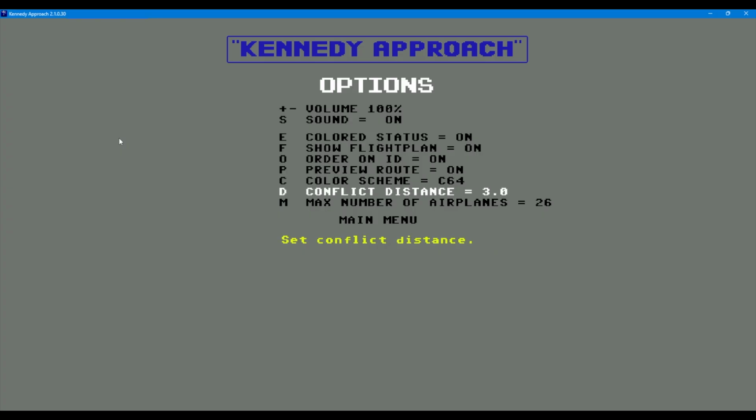Conflict Distance. This refers to the minimum distance allowed between planes at the same altitude, and is set at a default of 3 miles, same as the original game. But you can make the distance smaller, which will give you a little more airspace to work with. This is handy when you have a lot of planes in the air. I'll leave it at the default 3 miles for now.